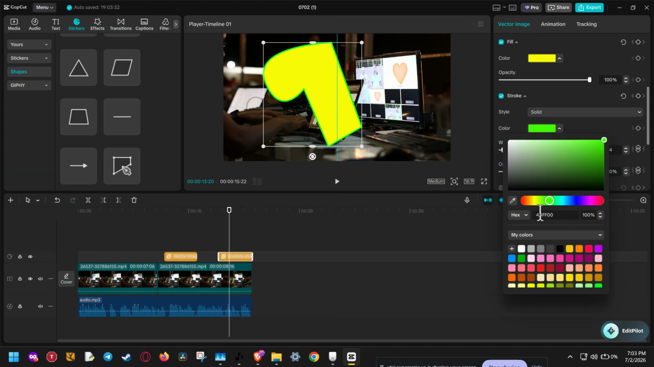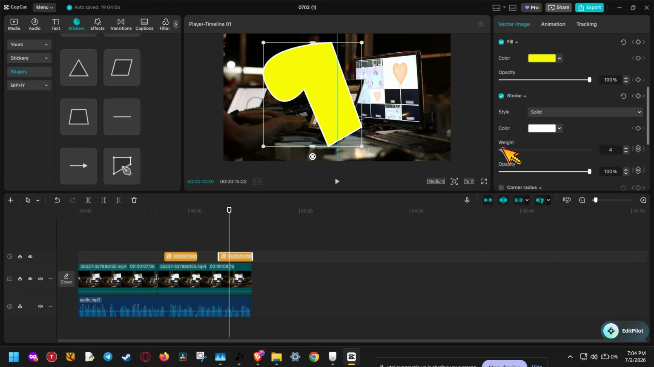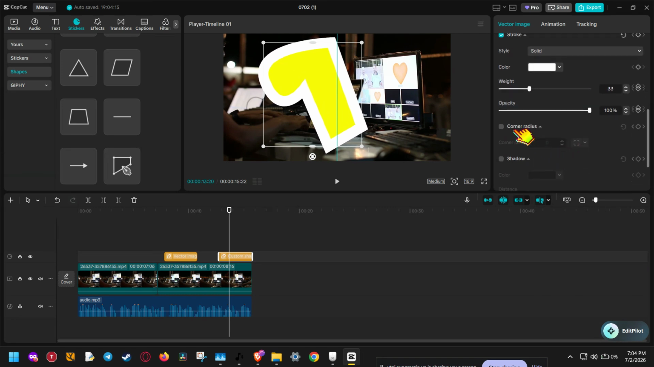A good tip is to keep your lines clean and simple if you're using them to guide the viewer's attention. Thick, colorful strokes work well for tutorials, while thinner lines may look better for subtle design elements. If you're using arrows, make sure they clearly point to the exact object or text you want the viewer to notice. Small adjustments can make a big difference in how polished your edit looks. And that's how to draw in CapCut PC, using the Shapes panel and Custom Pen tool.